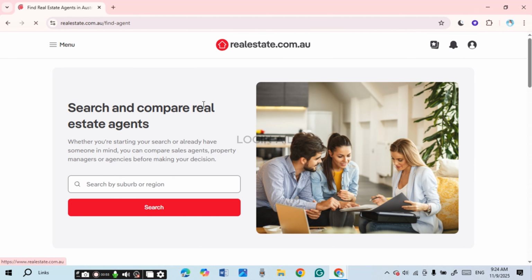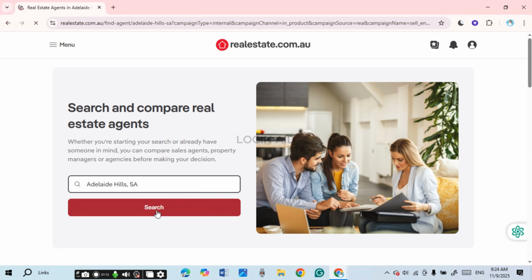In this interface, what you have to do is simply search for your suburb or region. Click on the search bar. Now what you have to do is search the agents by suburb or region. Enter the suburb or region over here. Once you do that, click on the search option that you can see on the screen.